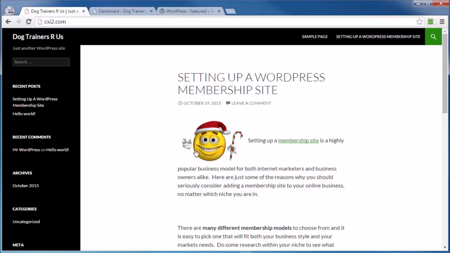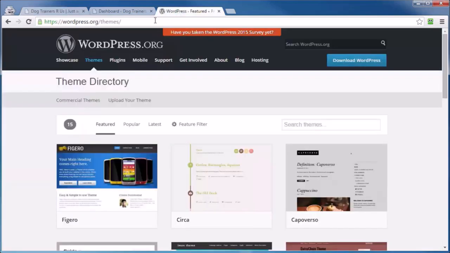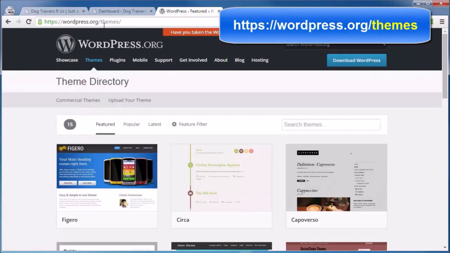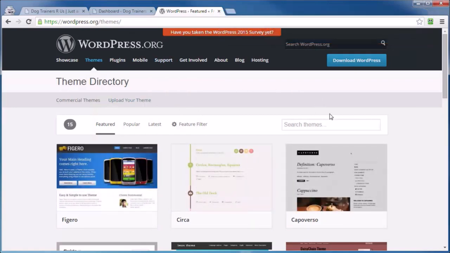Now, there's a couple of different ways you can actually locate and add a new WordPress theme. One way is by going directly to wordpress.org/themes and browse through the different themes that have passed somewhat of a quality control check to be allowed inside of the WordPress theme directory.